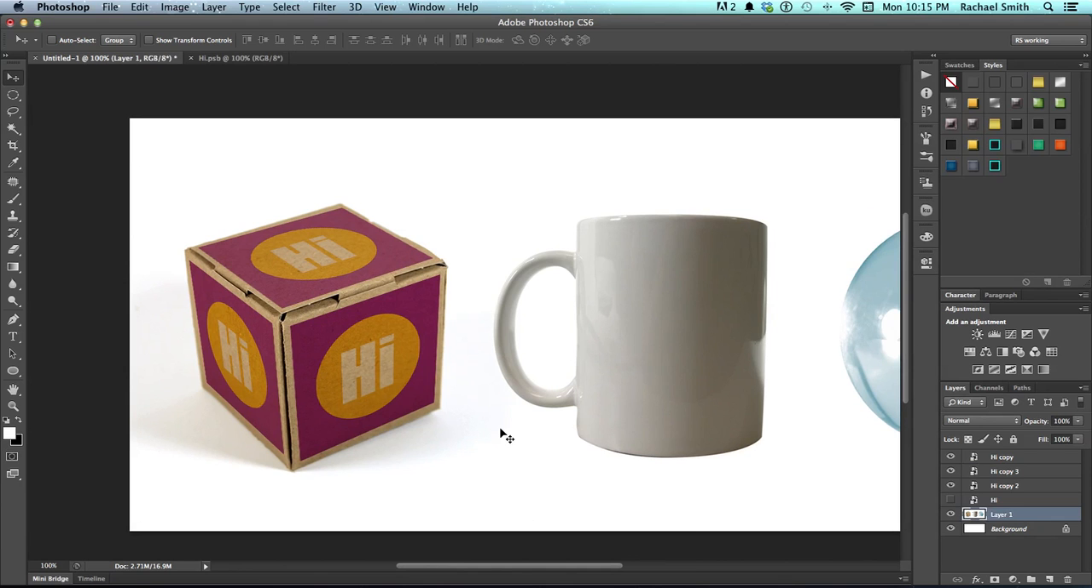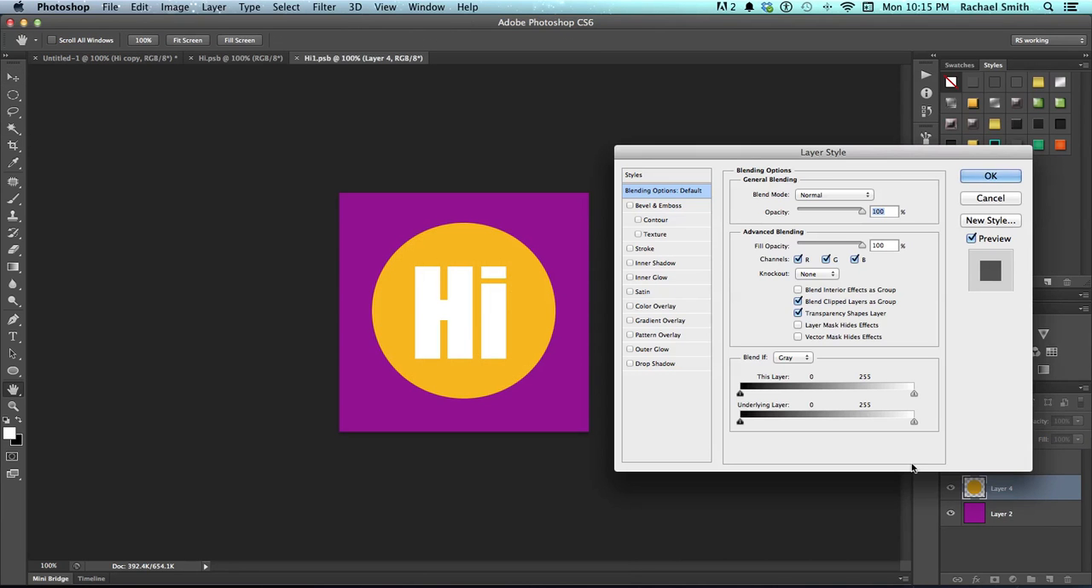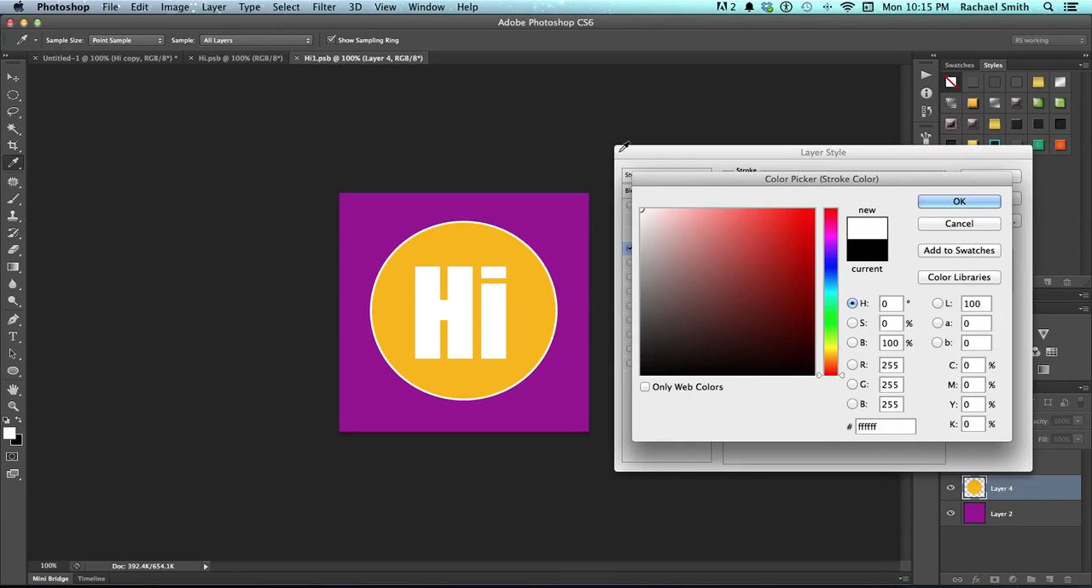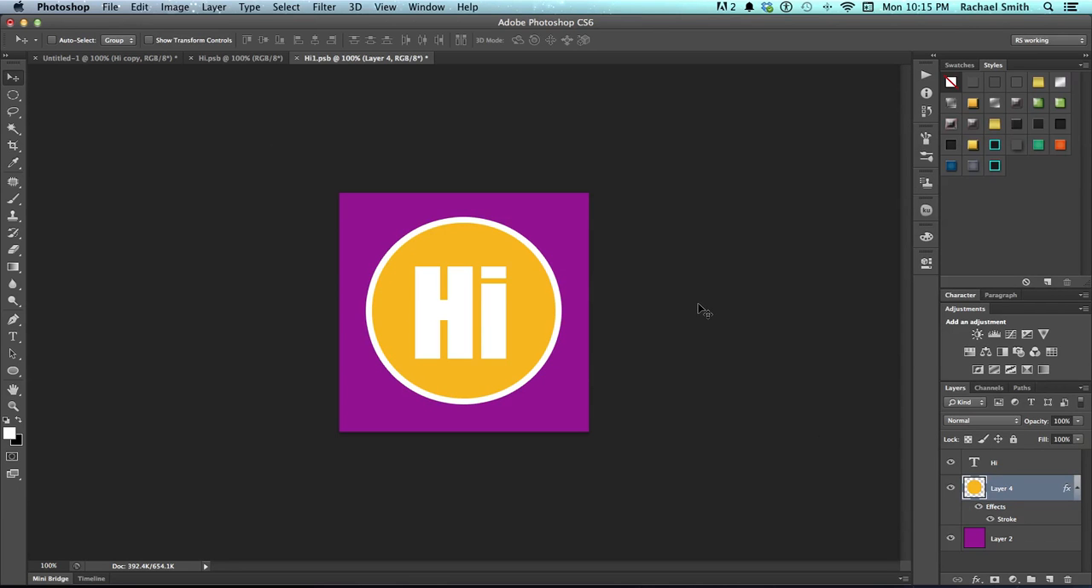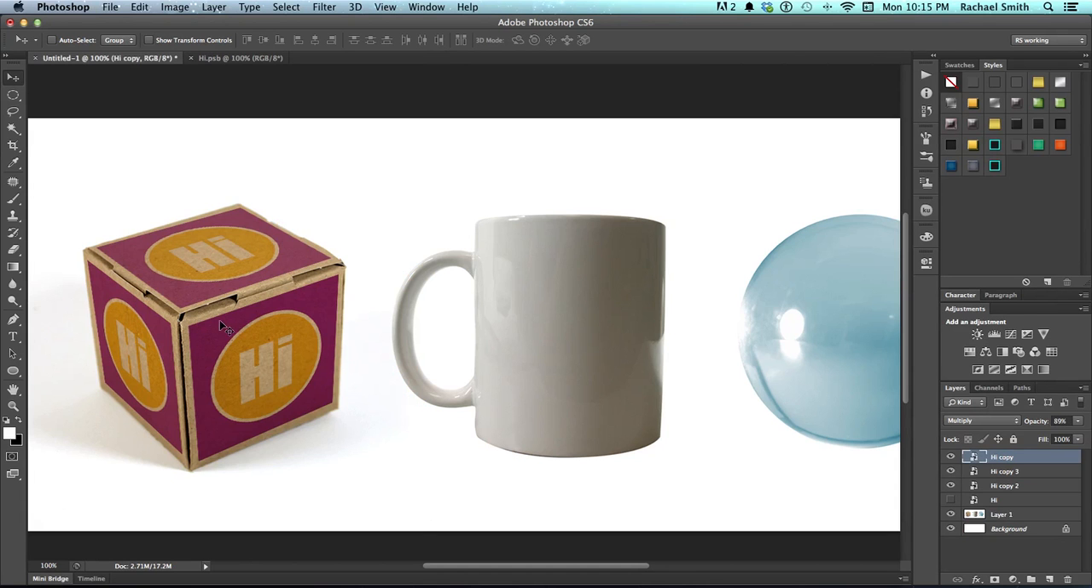Okay, so here's the really cool thing. If I decided that I wanted to put a white stroke around that yellow circle, instead of having to do all that work over again, I could double click on one of these copies, add a stroke to this layer by double clicking on it, adjusting the effect, hitting OK, and now if I save it, Command S, and close the window, Command W, it will automatically update every single one of those copies that I have on my whole document, which is pretty darn cool.